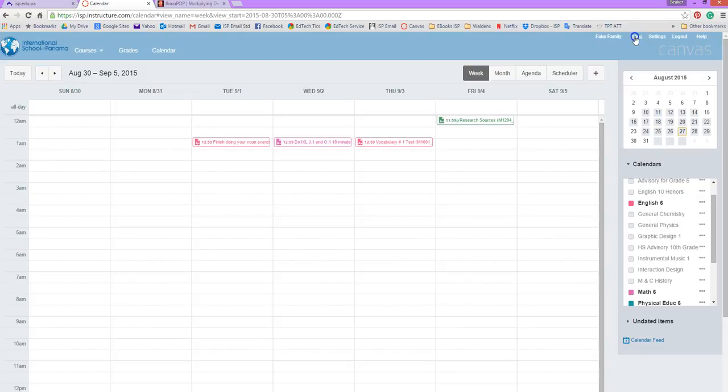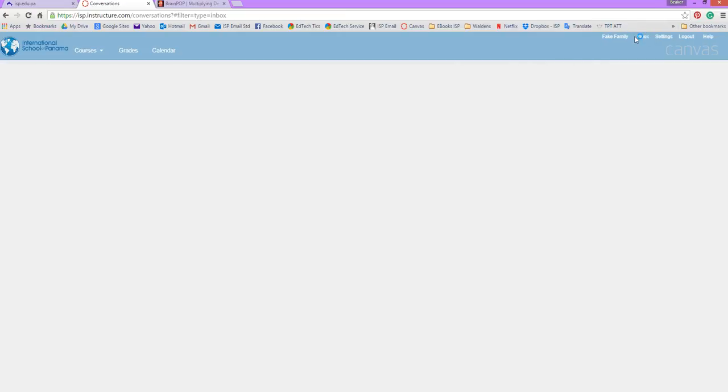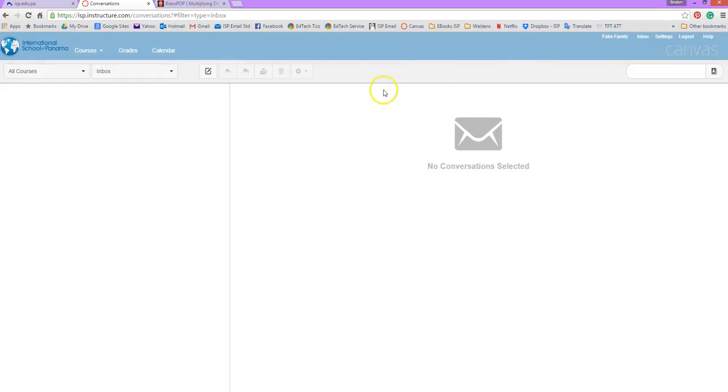So for the inbox, this is an internal email system just within Canvas and the classes that your children are enrolled in and the teachers. It is not an additional email, and it is not an additional account to set up on Outlook or anything else. It's totally within Canvas.